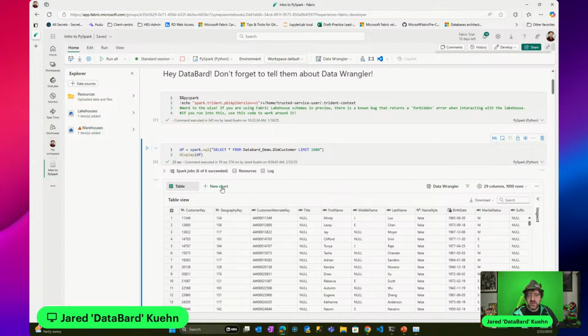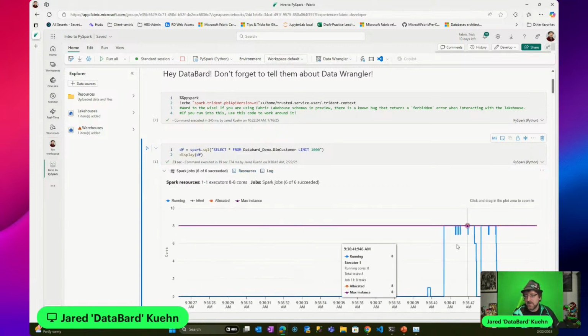I can also create charts directly off of this. So if this is more of an interactive notebook, I expect people to take a look at this, not just for developing code or working with data, but actually getting insights from it. I could develop a chart that innately lives in here. I can also take a look at the resource utilization. So if I want to see for this basic top 1,000 how my cluster was used, I get that right here at the click of a button. Nice and easy to get a lot of that stuff up front.